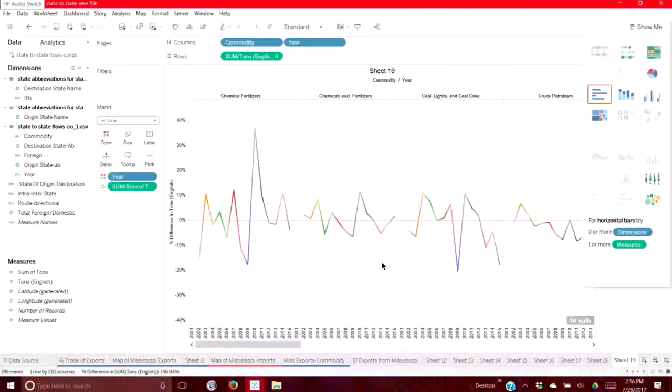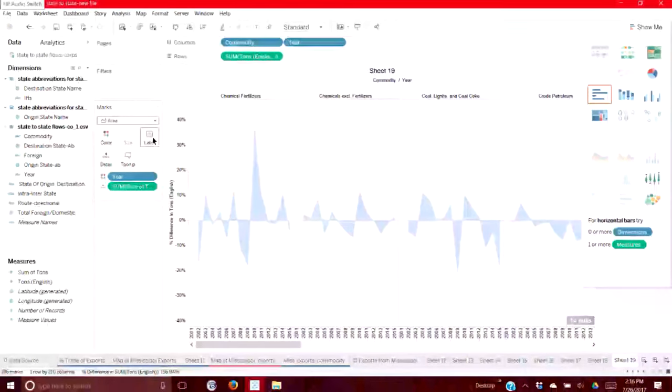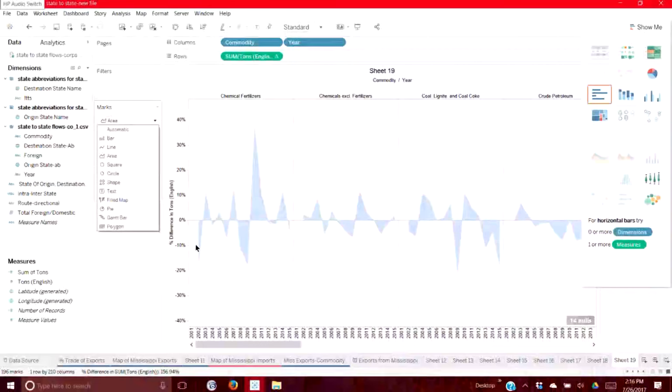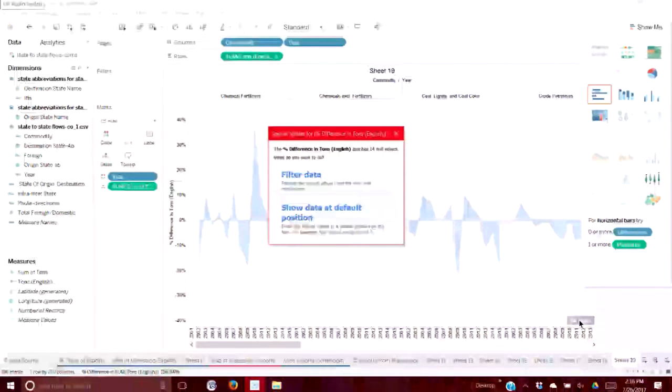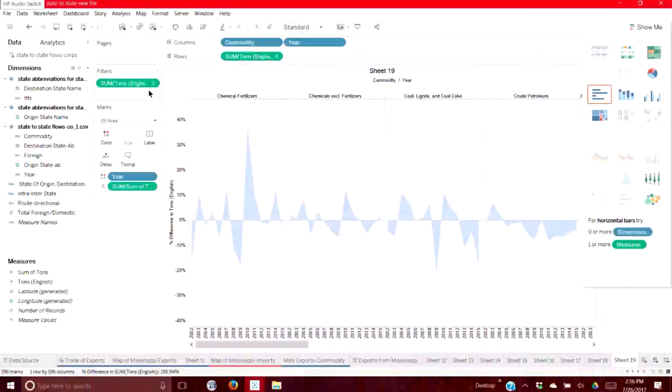How did you do that line? I just basically went to the marks and I selected line. Got it. Or I could do area, which just gives me a height. Now you notice it dropped the nulls, it dropped the tons from the list.